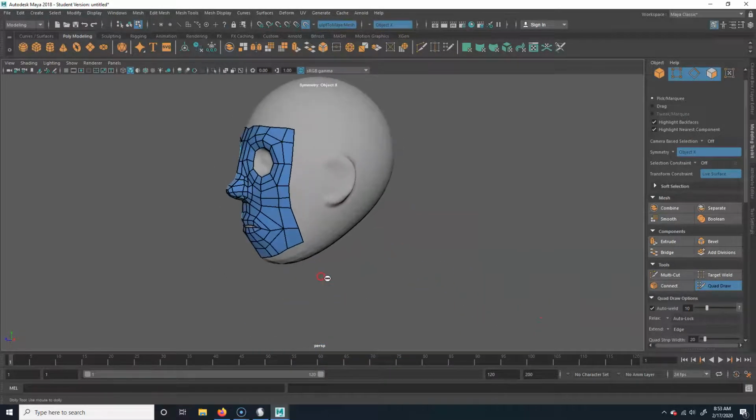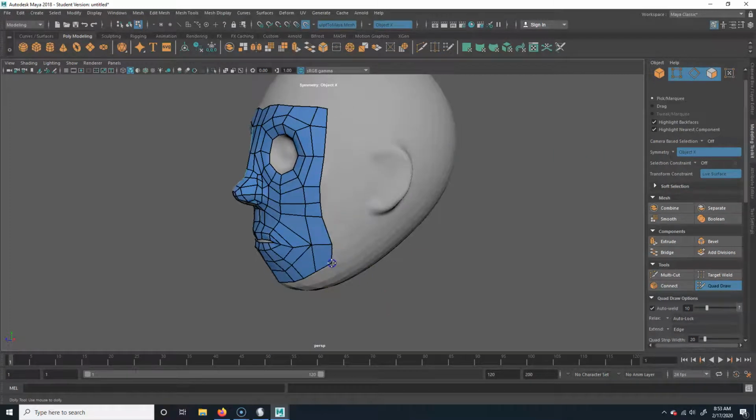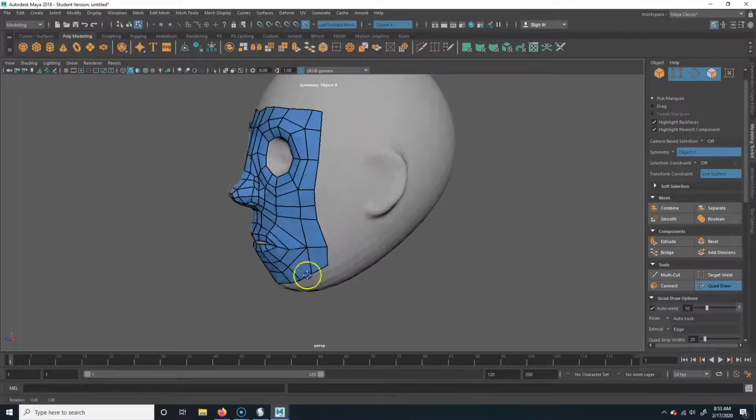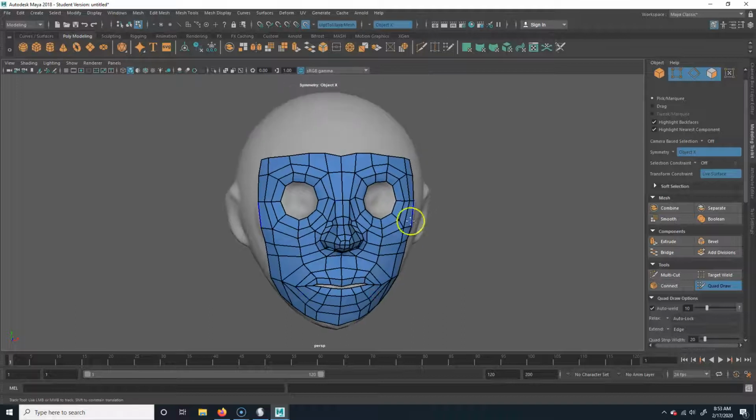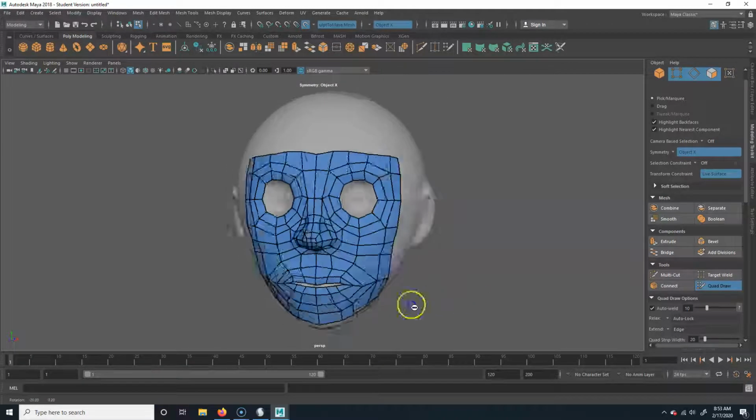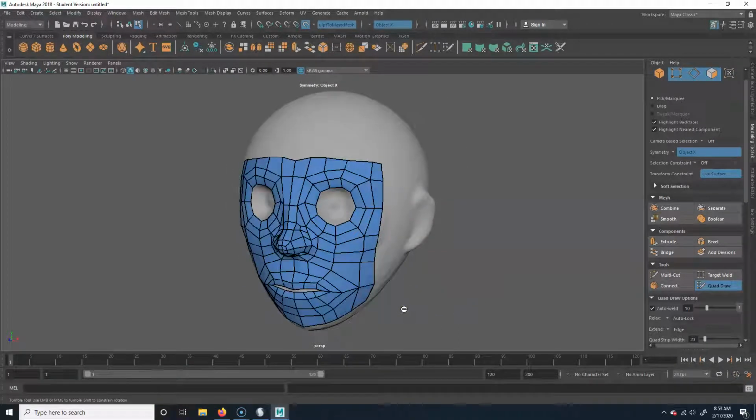All right, so this is as far as we got last class, which is fine. And then we are going to go ahead and just basically finish this up. All right, but that should be good enough for you to start.